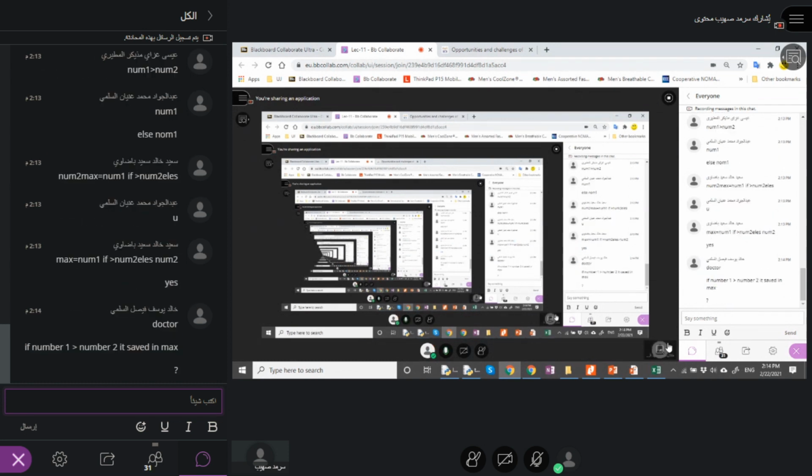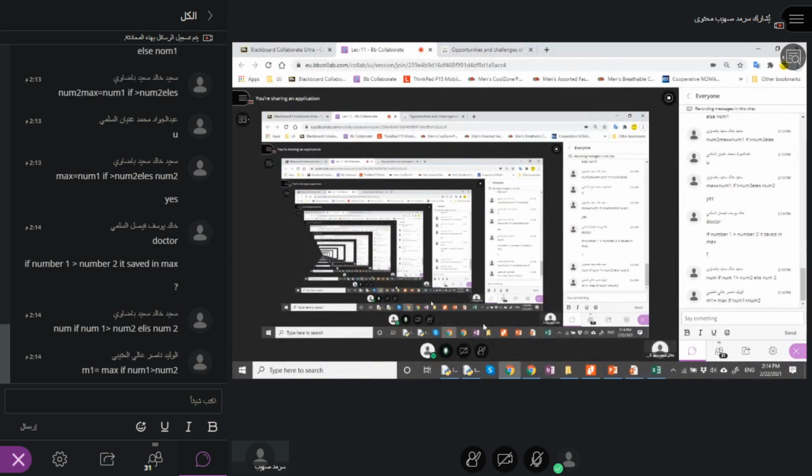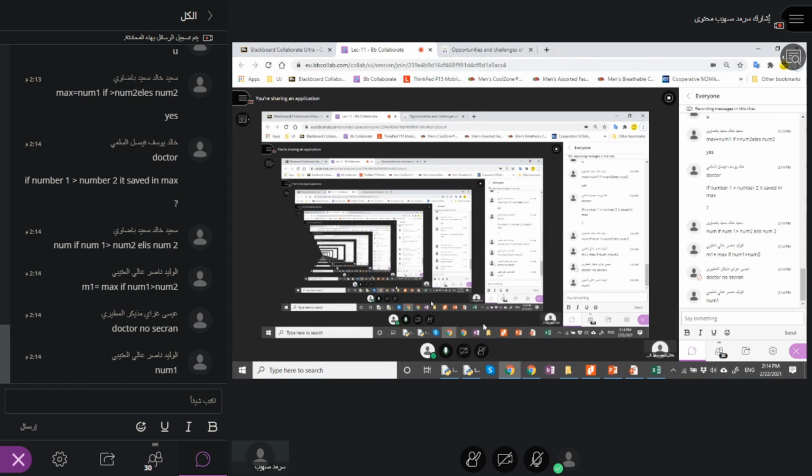The question is that if this number is greater, then you say max is num1, which is 3. And if this is greater, then you say max is num2. So you save the maximum value of the number in the max. Okay, so Al-Wali says num1 is the max if number1.